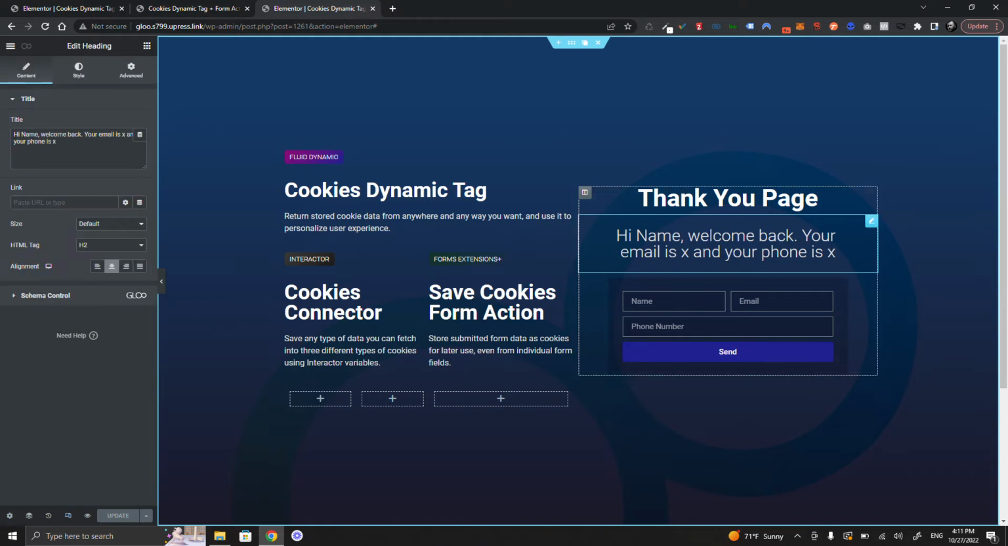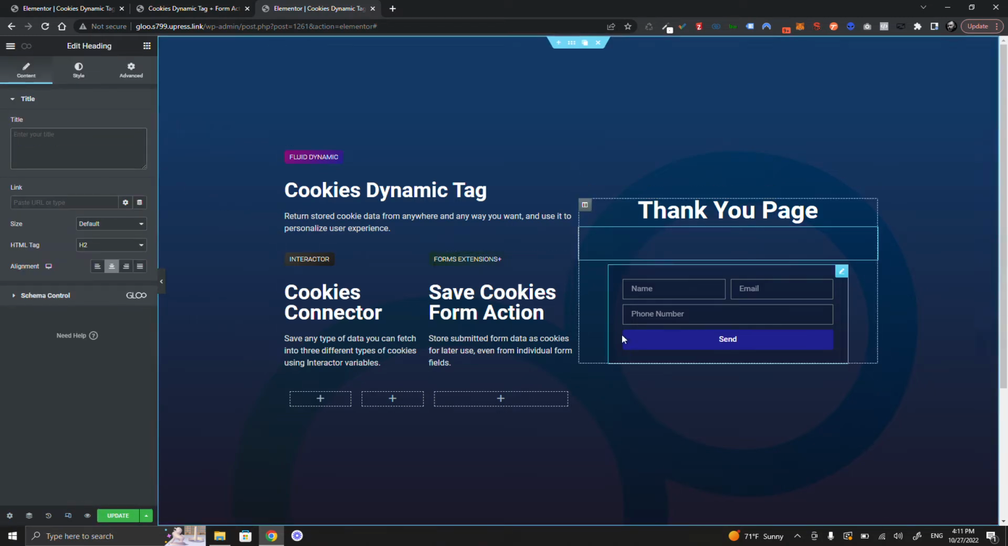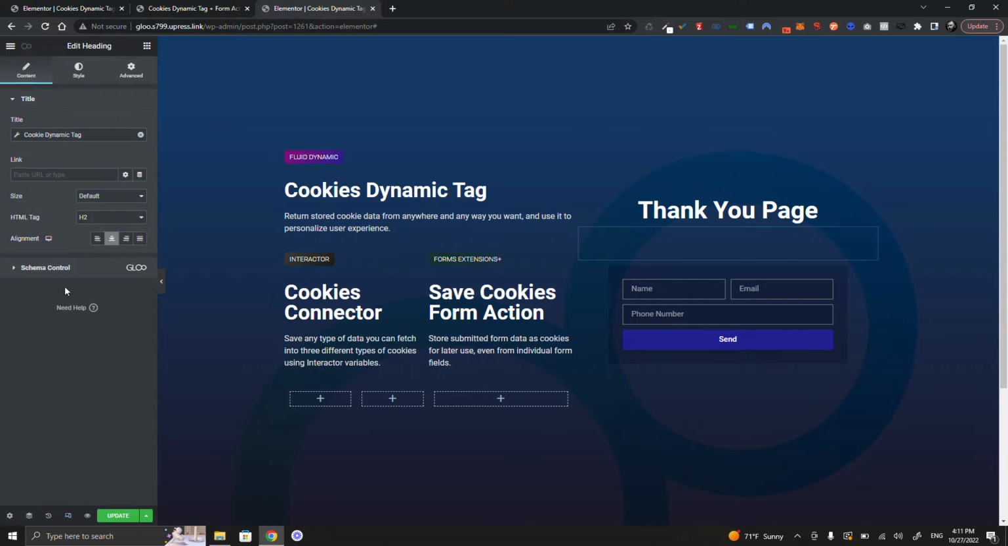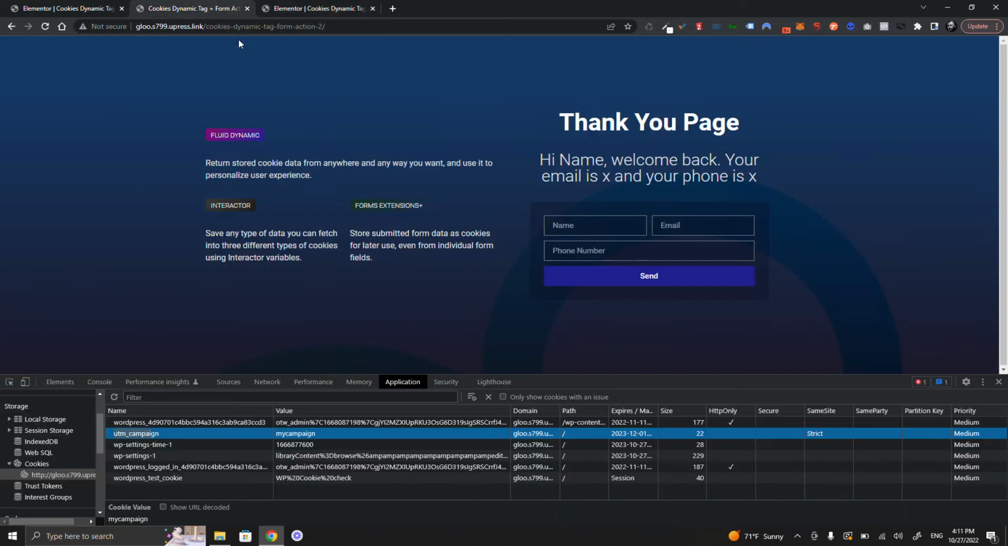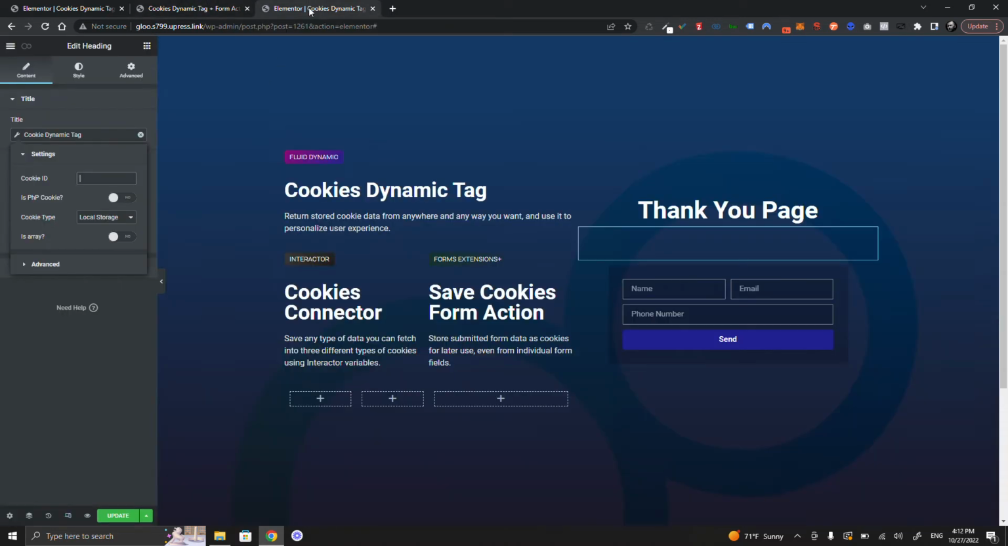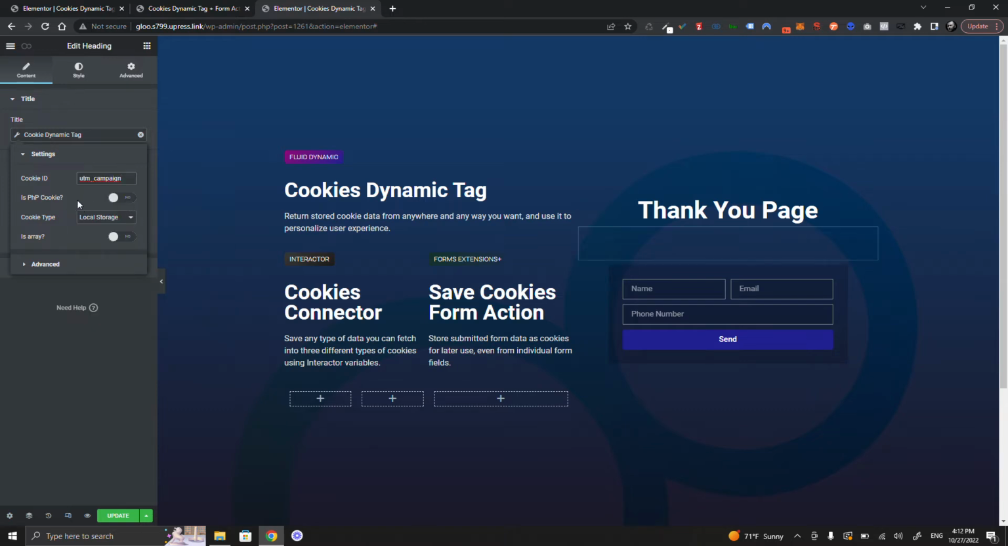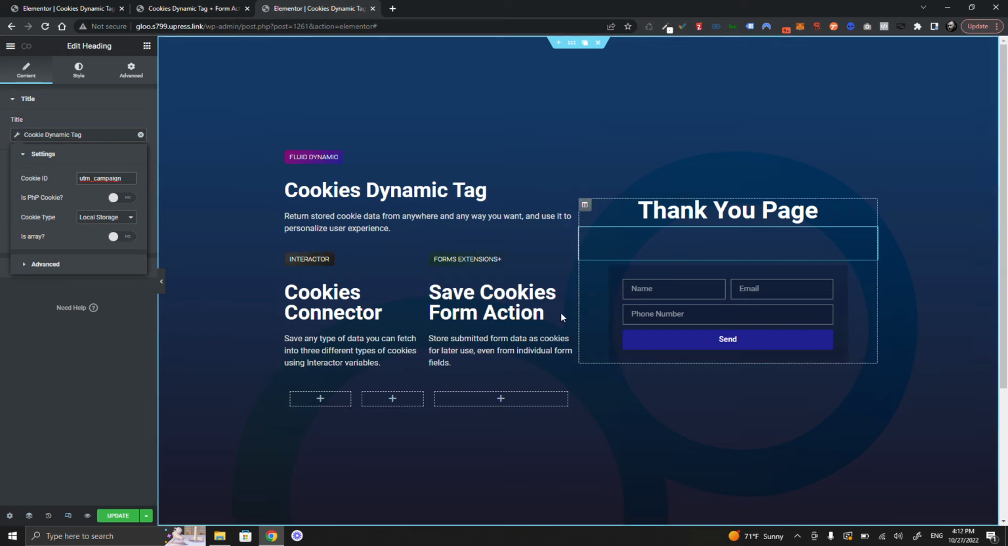So for now, let's delete it and let's fetch the cookie we just saved with the Save Cookies form action. Let's pick our dynamic tag. Let's specify the ID of the cookie, which is what's called a name here in the inspection tool. In this case, UTM campaign. We're working with a JS cookie here, as PHP in this case simply means that it existed before the page loaded. As such, we won't toggle this on now.